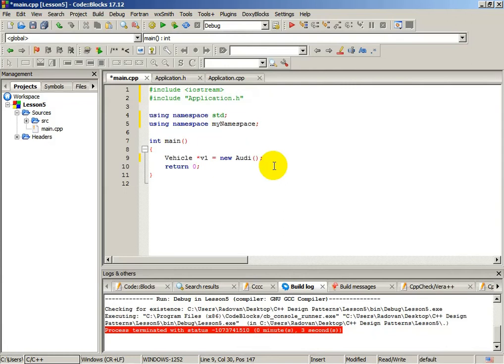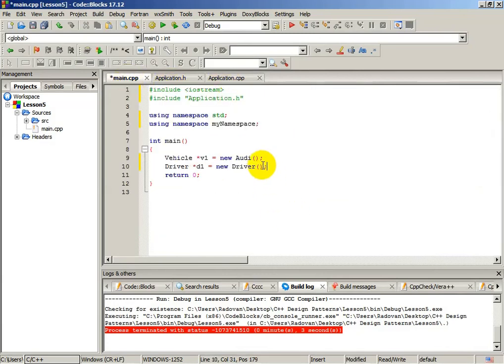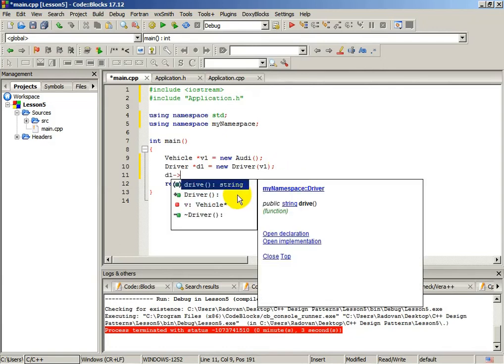And also now we can create a driver. It will be D1, I forgot a pointer, equals to new driver, but a driver has a parameterized constructor, and it has a vehicle as a parameter, and we will use vehicle V1 that we have created and allocated in our memory. And we can call a drive function from the driver object. Just call D1 drive.